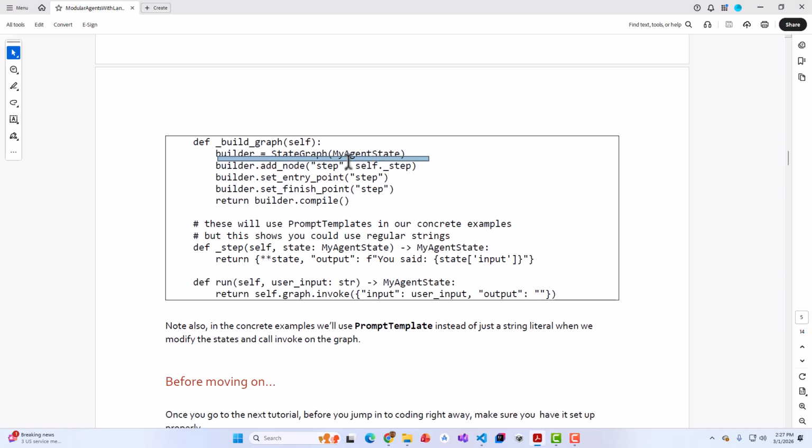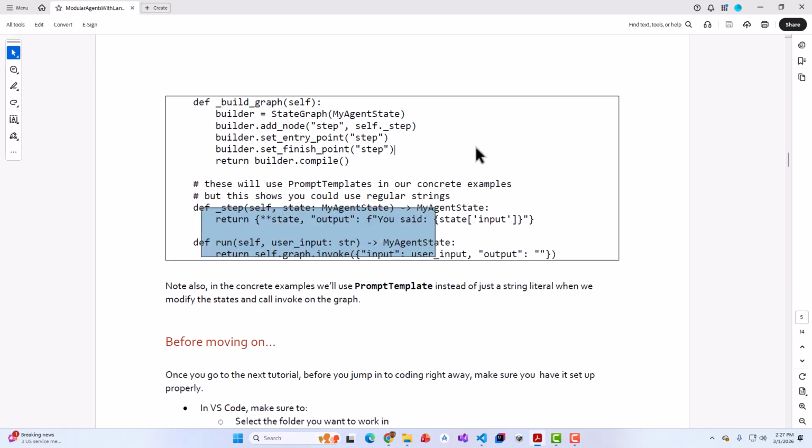This creates a builder based on the StateGraph and the agent state that we defined earlier. And then builder.add_node, naming it step, and then the step function. And then set the entry point to step and set the finish point to step. There are other techniques of doing this as well, but these are still valid. And then return builder.compile. So these down here use prompt templates in our concrete examples, but this shows you could use regular strings if you wanted to. So you've got self and then agent state, which produces an agent state.